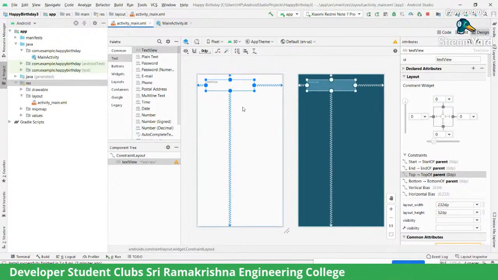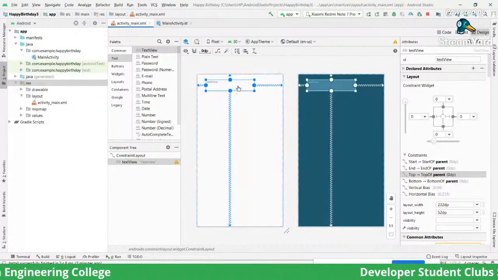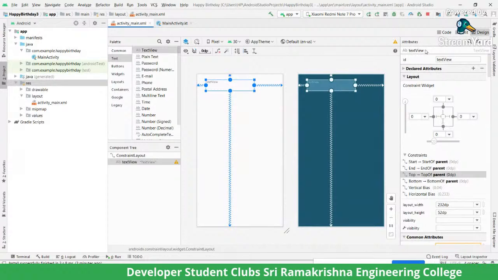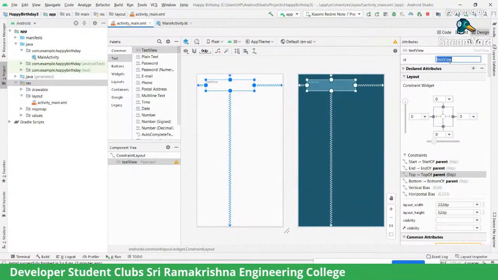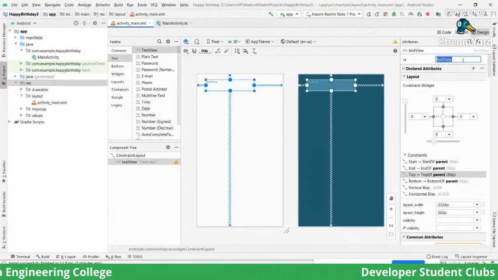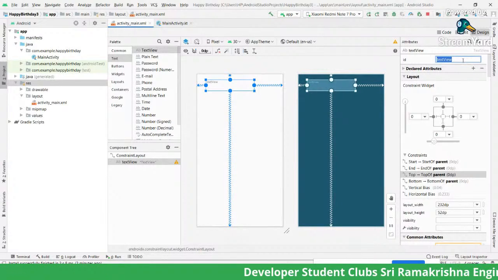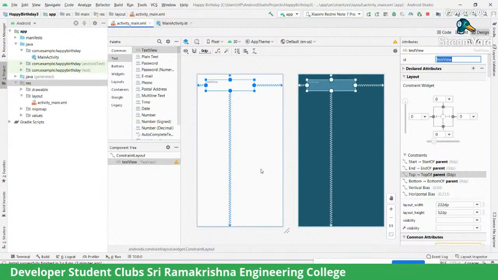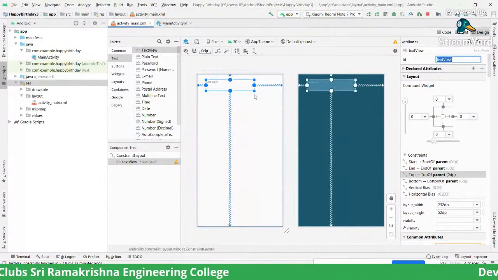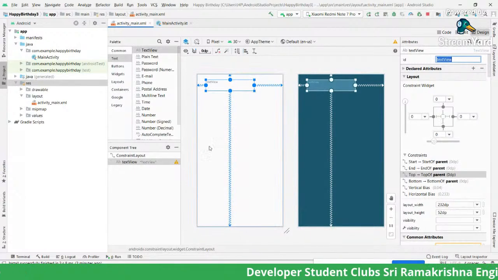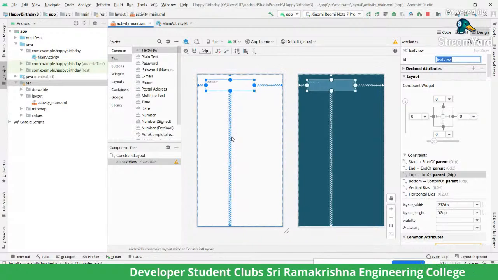Once you have created a text view, you have to type some content there. For that, click on this text view and go to the right side. You will have an attributes column, and in that you will have an ID. ID is like a unique name given to this text view alone. For example, this is the front page of my app, and on this front page itself we will have several text views: one at the top, another one down, and so on.